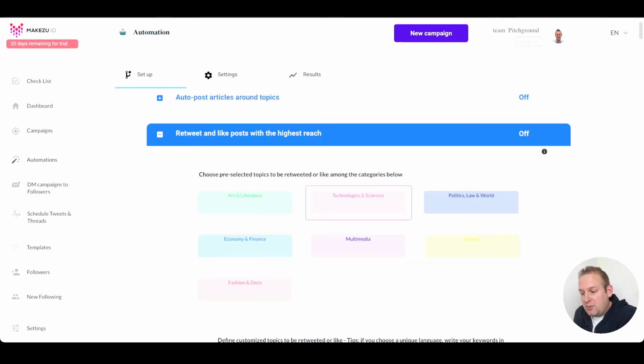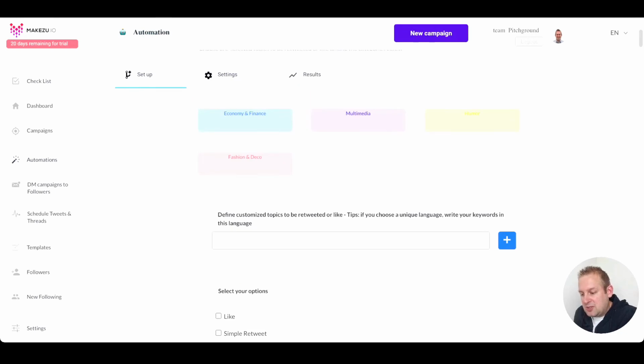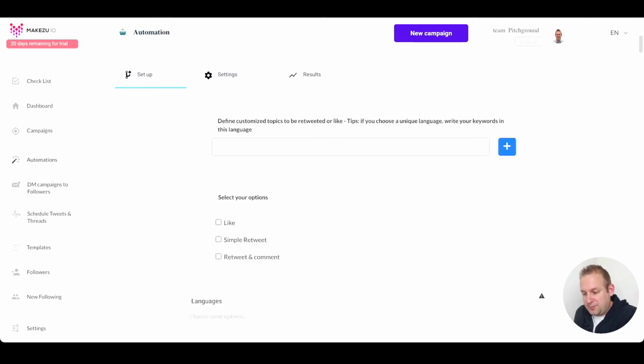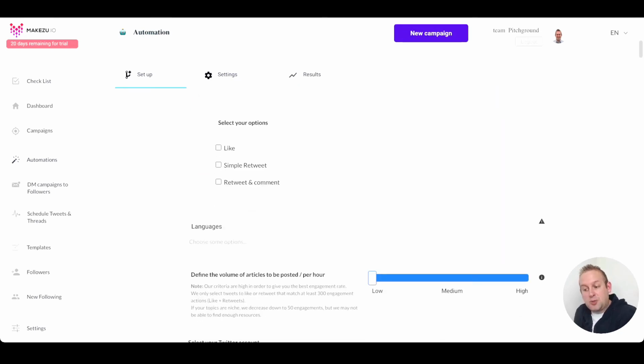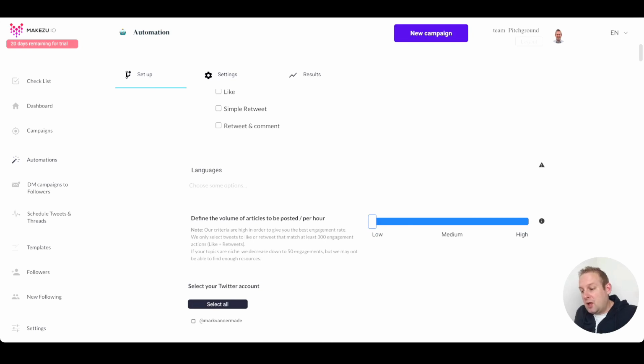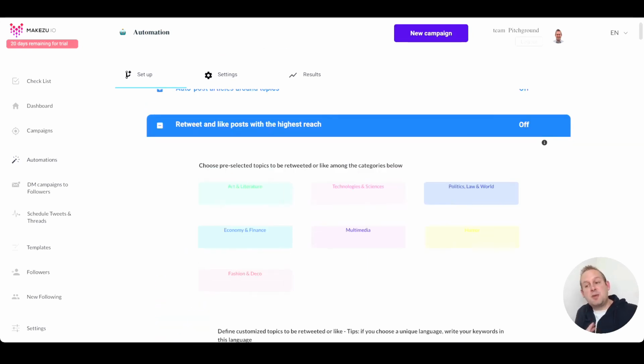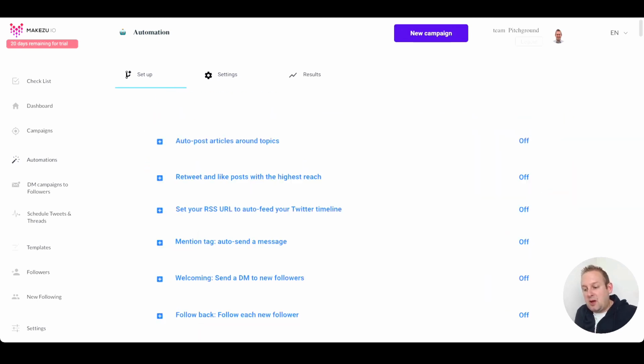And then you can go through the customization. As you can see here, you can select the topics, you can select your own defined customized topics. You can select your options. So you can do a like, you can do a simple retweet and comment, select your languages again, also the volume, and select your Twitter accounts. Basically, the setup is the same for each one, depending on what you choose.